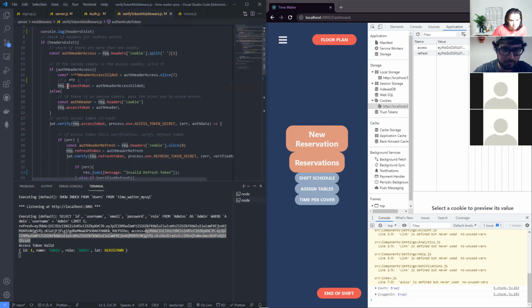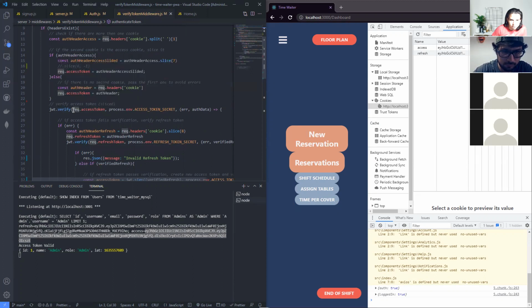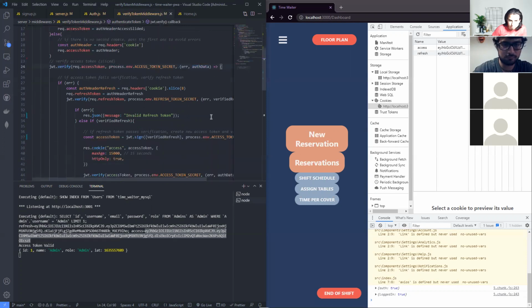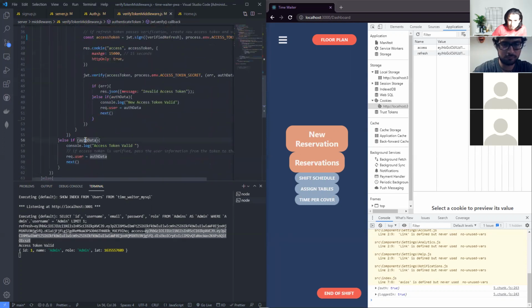And then I come over here and I pass the rect access token, right? And I compare it to the access token. So right here, I'm not signing it, I'm verifying it. Okay, and then I'm passing a function. If auth data, meaning that it passed, then I say console access token valid, right? And then I pass the rec user to be auth data, right? And then if that is true, it goes on to the next one.